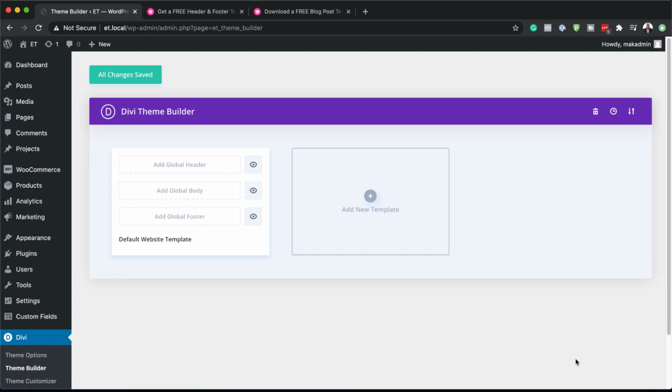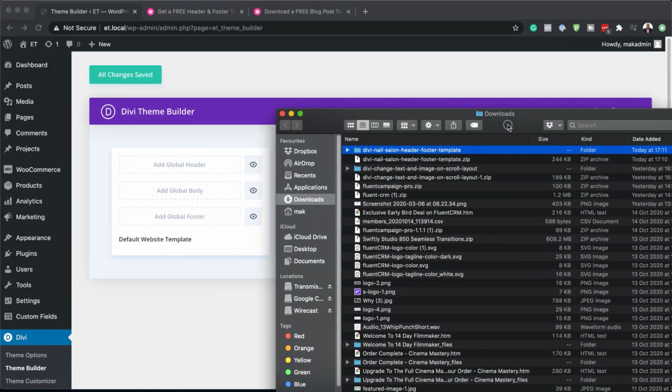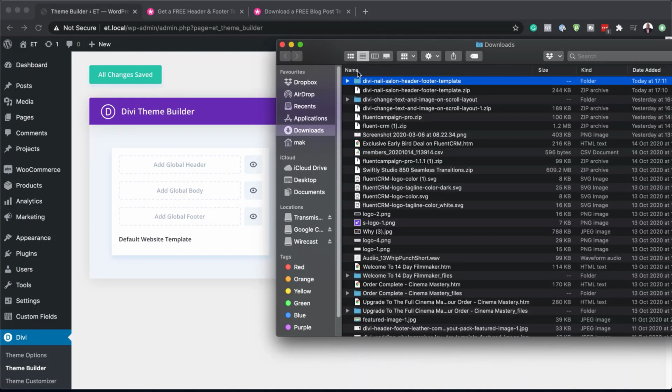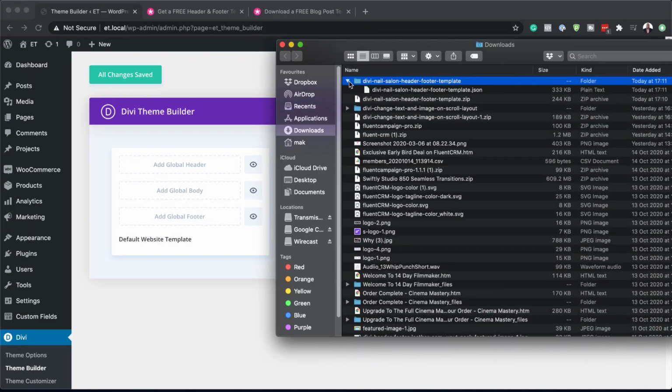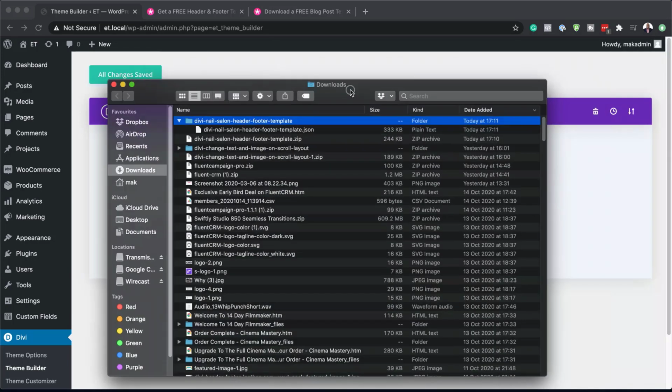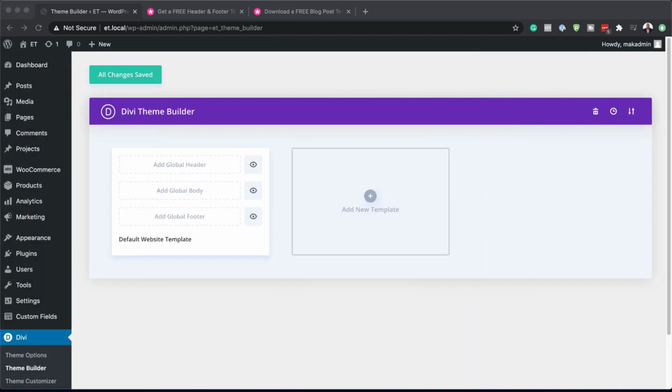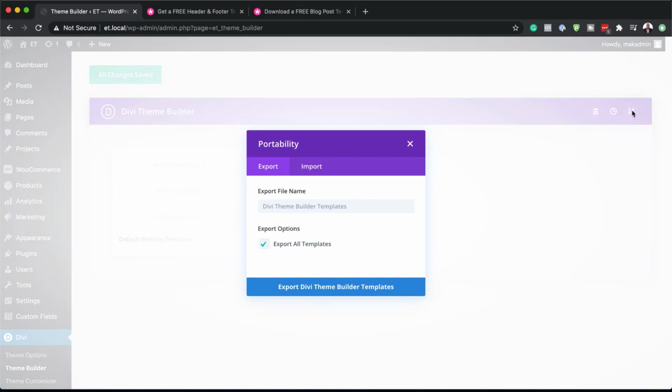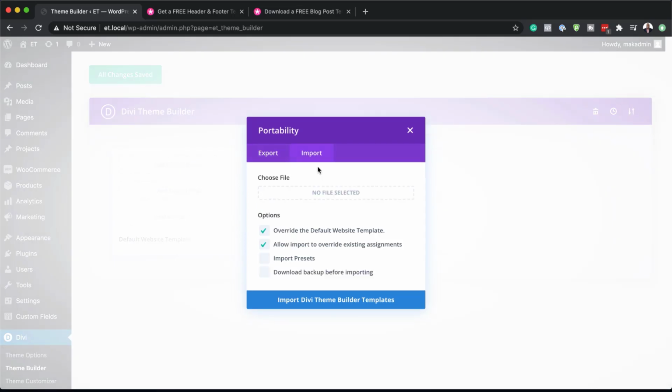Now remember, we unzipped that folder, and I'm just going to bring it back onto the screen here. If we click here to open it, you're going to see that we have this JSON file. What we need to do with the JSON file is install it into our theme builder. This is what it's going to give us, our header and footer. So I'm going to click here on these two arrows, one pointing up, one pointing down. It's also called portability. Since we want to import, we're going to come over to import.